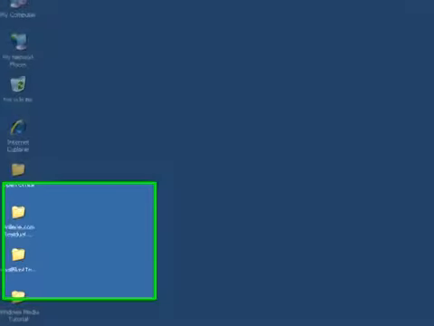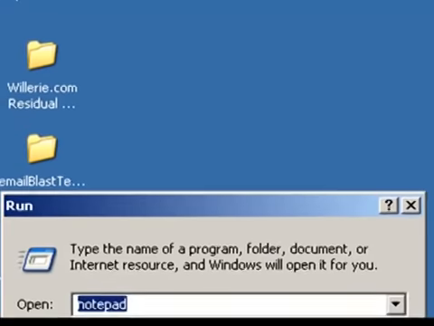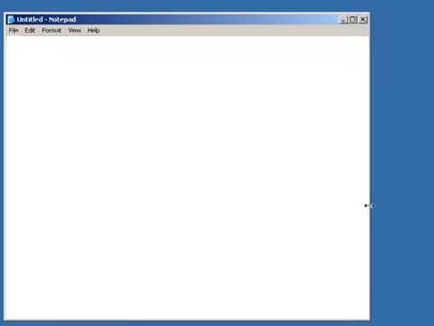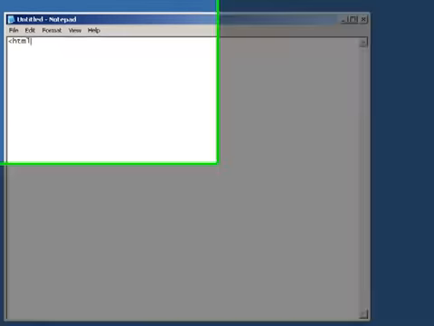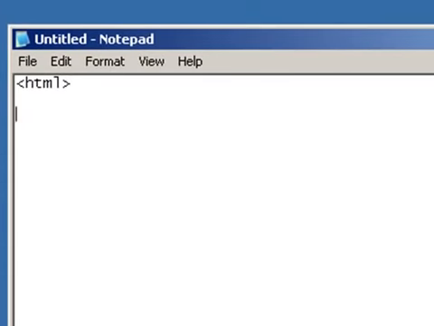So the first thing I'm going to do is click on Start, Run, and type in Notepad and bring up a window here. This window is actually going to be where I'm going to code my web page. So we want to start off with HTML. Now HTML is not case sensitive. Okay, so let's do a close tag, and then in between HTML let's do our head tag.